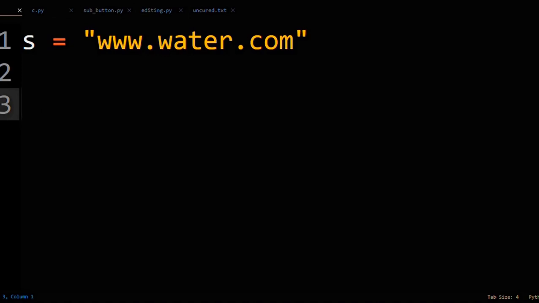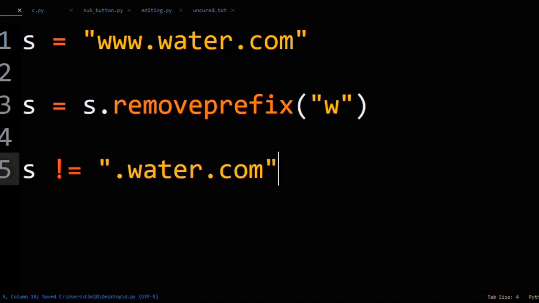If you just call remove prefix with w and put that result back into s, it will not be equal to .water.com. Remove prefix only removes the w passed in, not every occurrence of w at the start of the string. Another thing to be aware of is doing something like calling remove prefix with an argument of w dot.